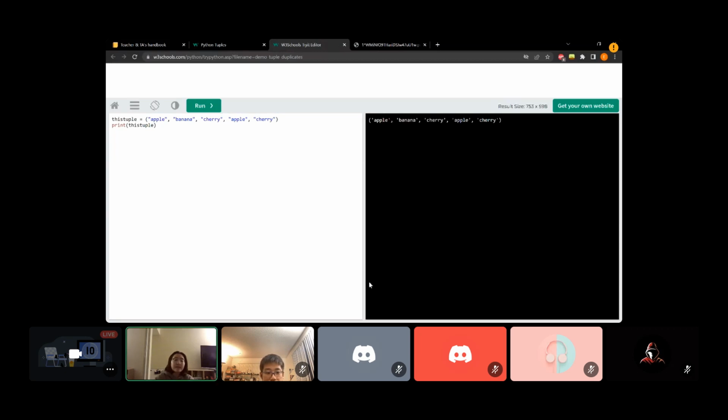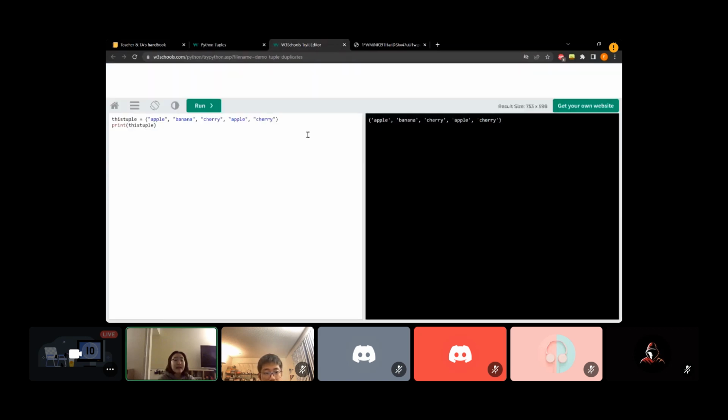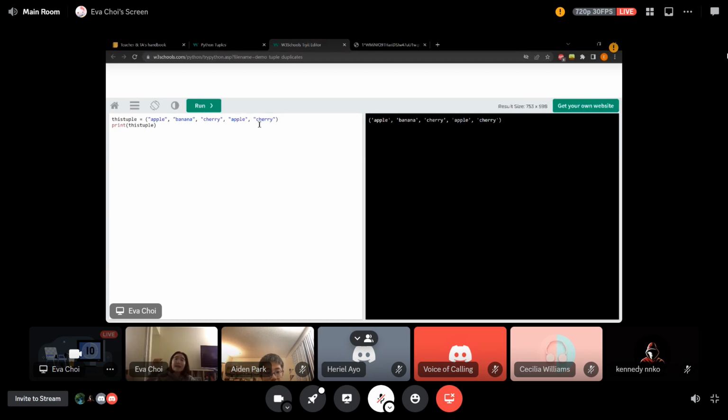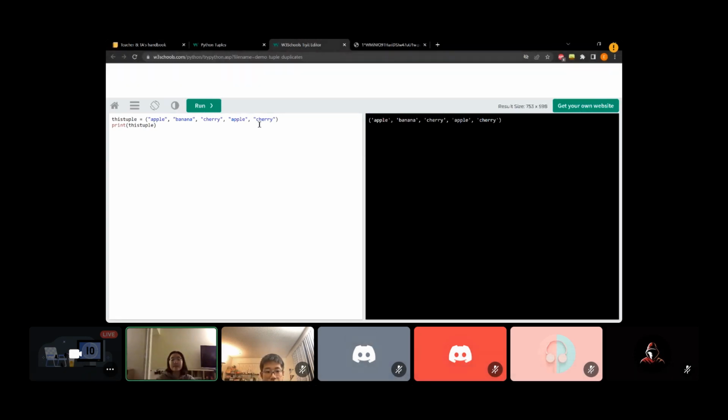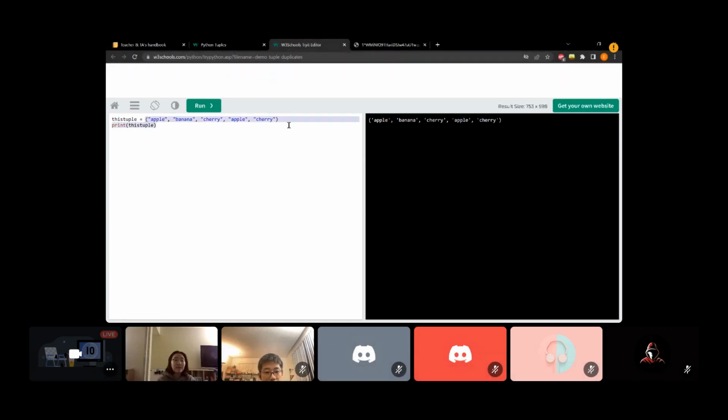Okay. And so another thing to remember is that tuples can have the same value. And that means that if there was one item in the tuple, an item with the same value can still exist later in the tuple. So for example, if we have this tuple right here, we can see that apple comes out twice. And we can also see that cherry comes out twice. And this is allowed in tuples, even though it might not be allowed in other data types.